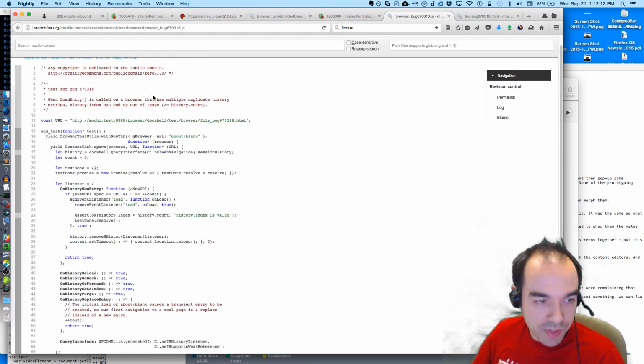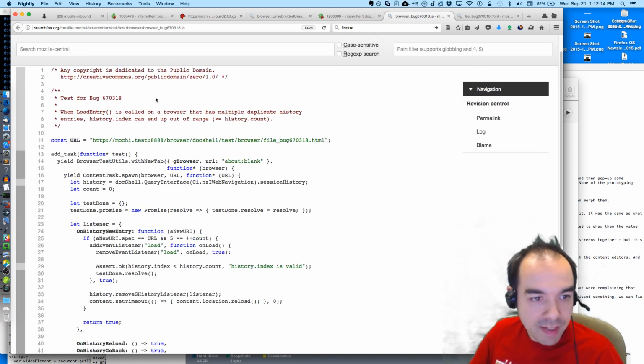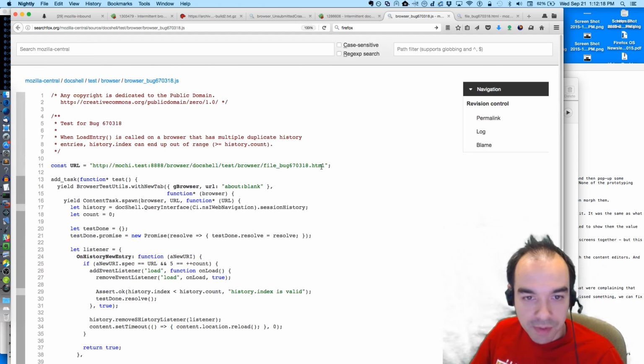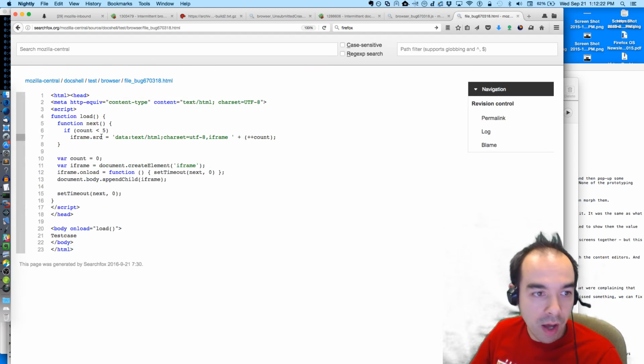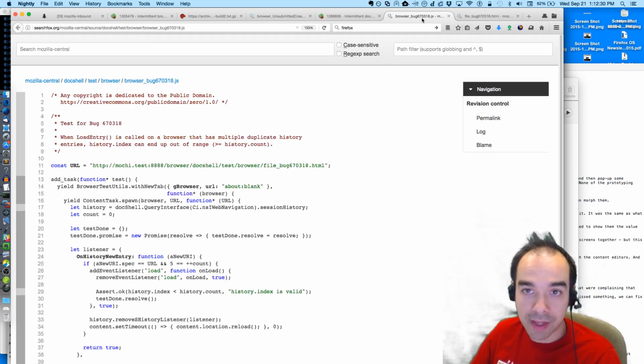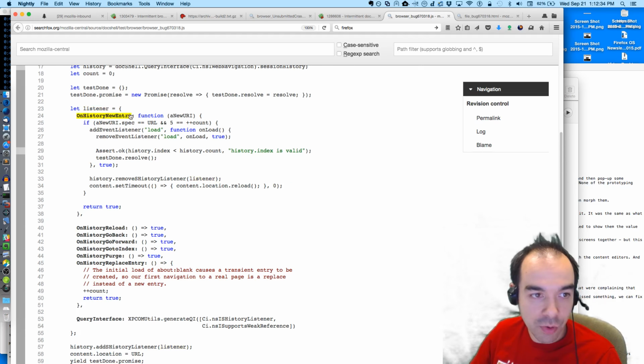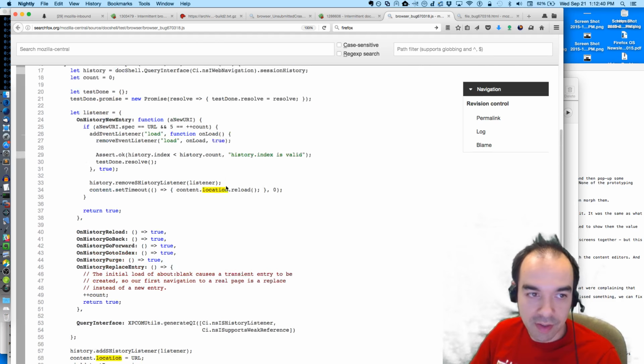So I'm going to summarize what we're looking at here. Basically, what this test does is it opens a new tab, it loads up this page. Then this page is going to load some iframe, and every time the load event fires, it's going to send that iframe to a new page. And then we wait for that to occur like 5 times, and that should add new history entries. So after we see 5 new history entries come in, then we're done with the test. That's what we're testing for.